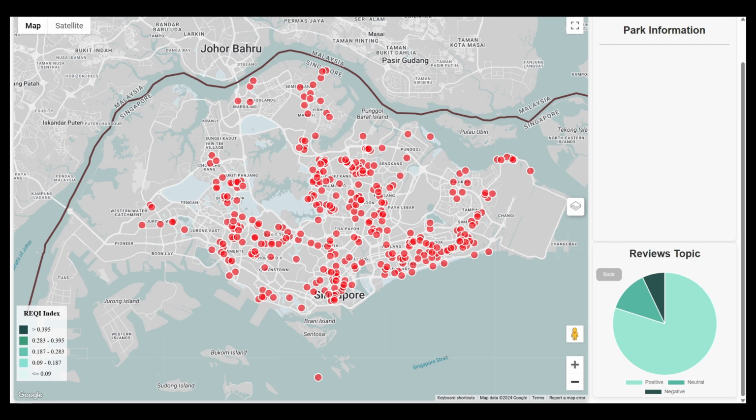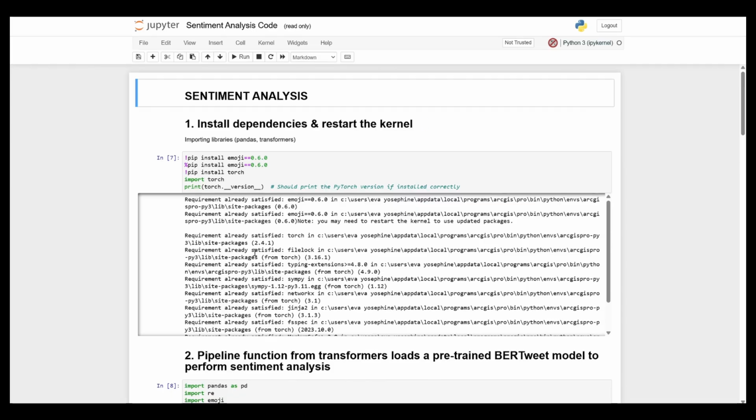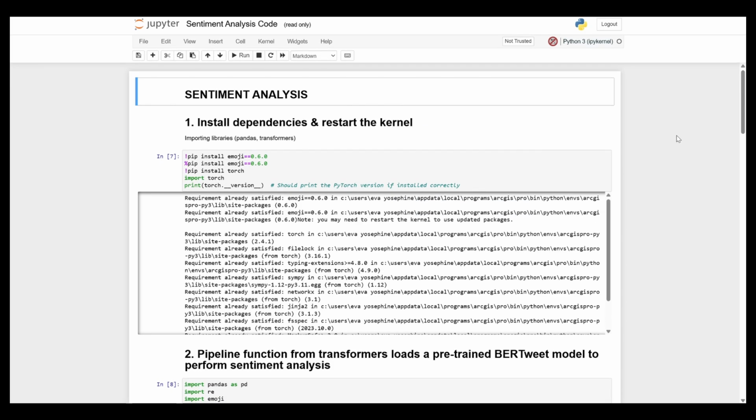Next, I want to show you our sentiment analysis model. This is the model that we use to calculate the score for each review and compare it to the REQI score, to see how effectively reviews capture user sentiment in relation to objective green qualities.